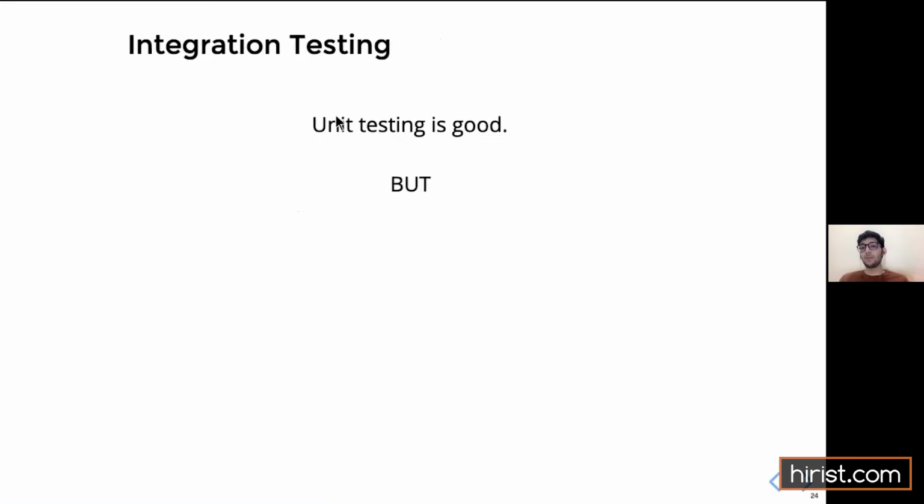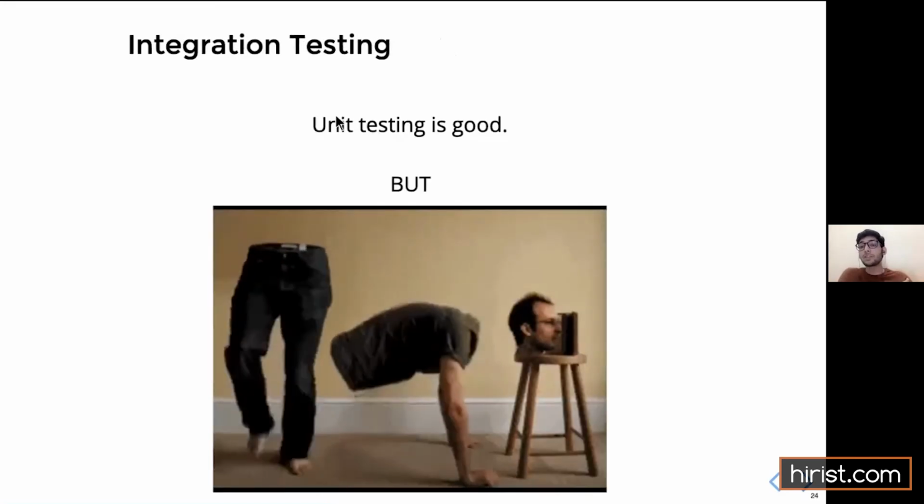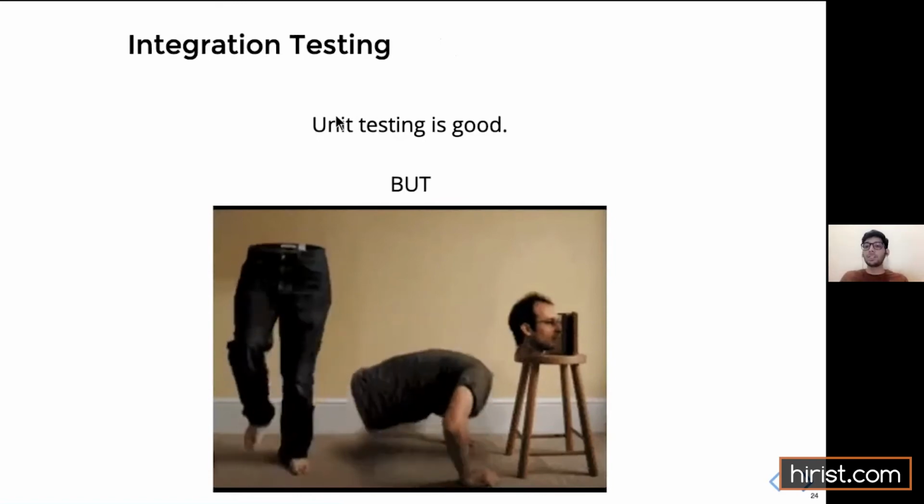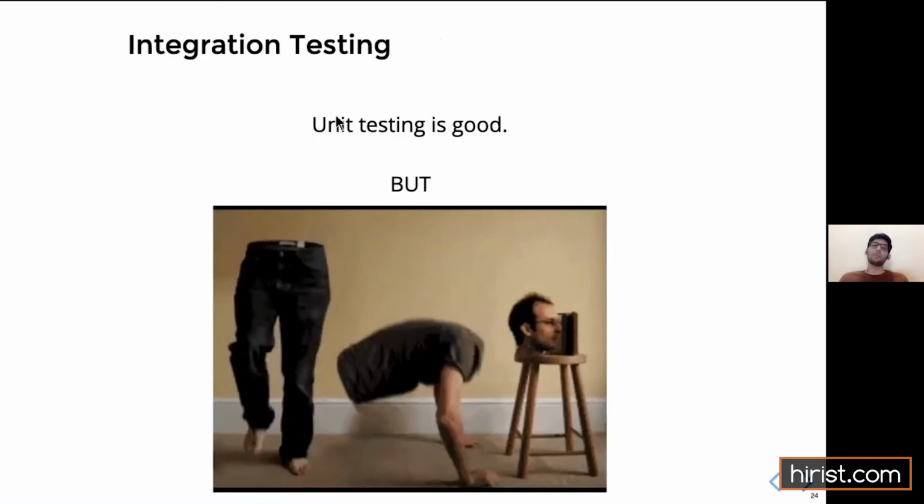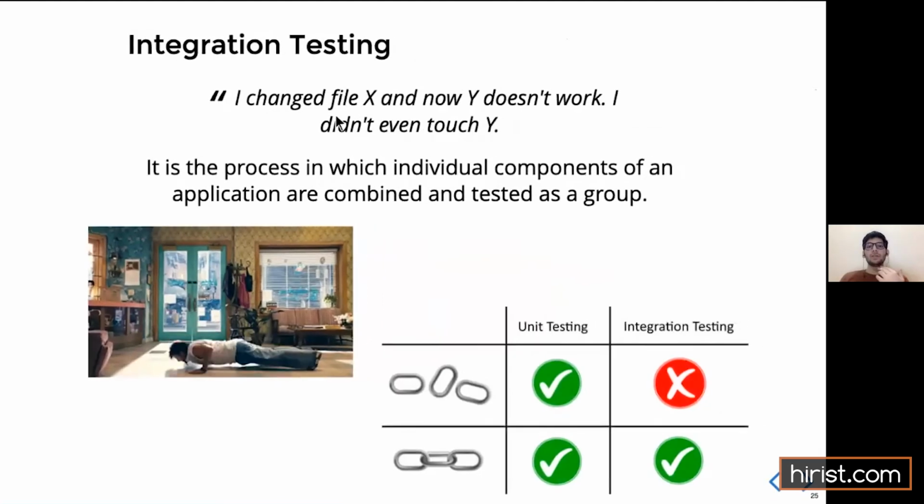Integration testing is actually very important. You can have a lot of unit tests, but the unit can actually work correctly without the integration working correctly, right? So that is something that can happen.